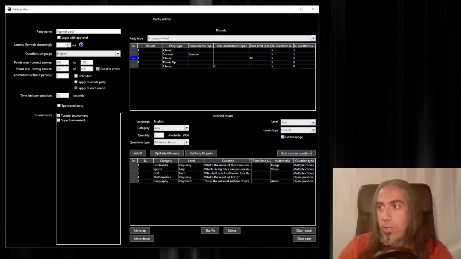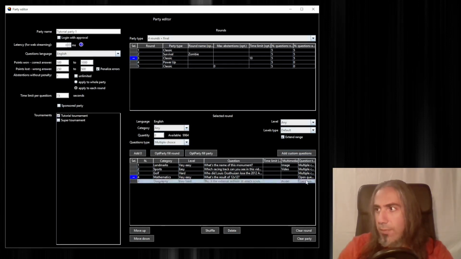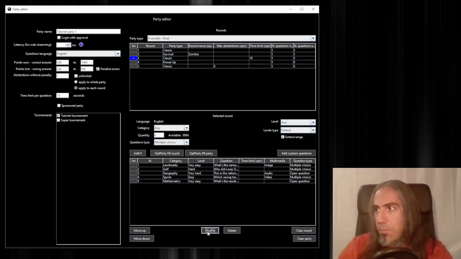At this point, you may want to shuffle these questions. For example, I may not like the fact that I have 2 consecutive non-multimedia questions or 2 consecutive open questions. And so I may just randomly shuffle until I like it. This is not too bad, but I want to switch 4 and 5, so I select 4, I move it down, and now I think that this looks better.